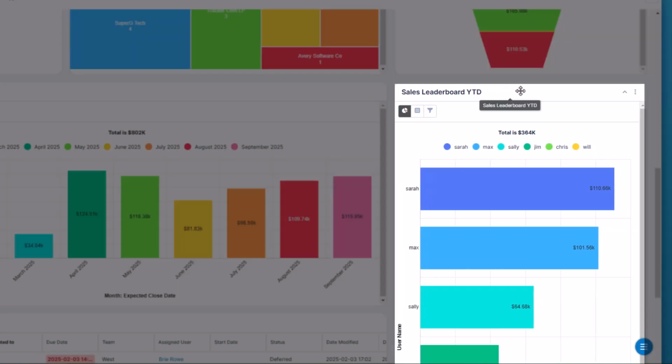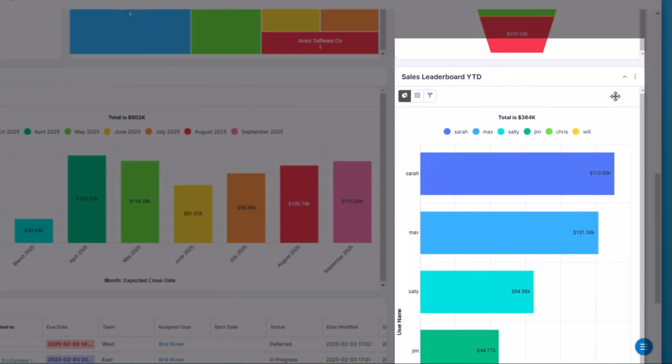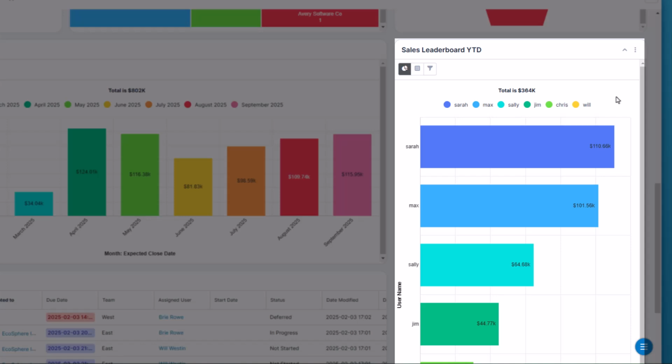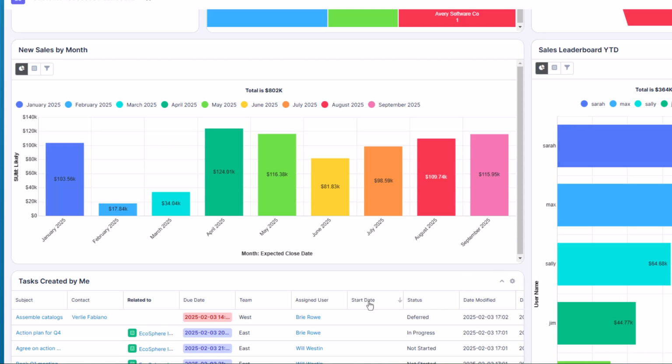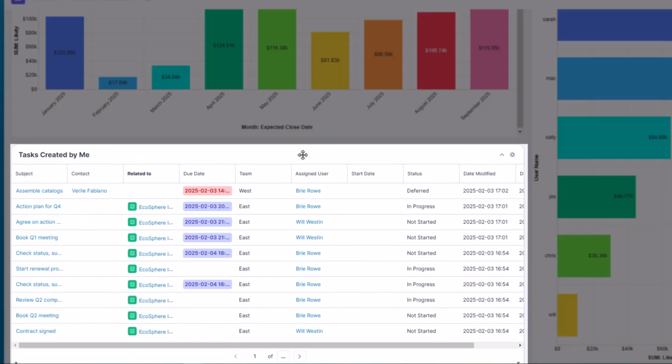Sales Leaderboard, Year to Date, a report template dashlet that counts the number of closed won revenue line items, grouped by assigned user. Tasks Created by Me lists the tasks you have created.